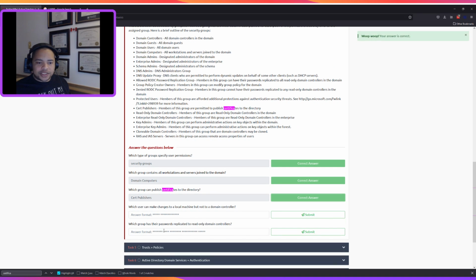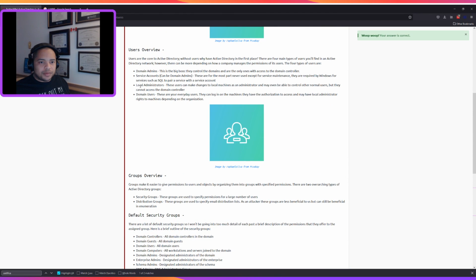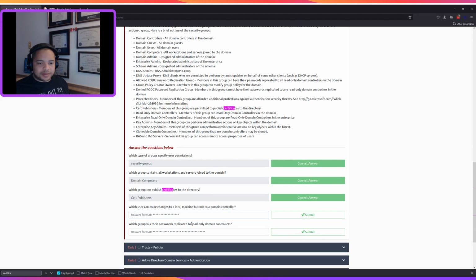Okay. Which user can make changes to a local machine but not to a domain controller? So, local, remember when we took a look at the users overview? We have local administrators and we have domain admins. So these ones can make changes to local machines but not to the domain.